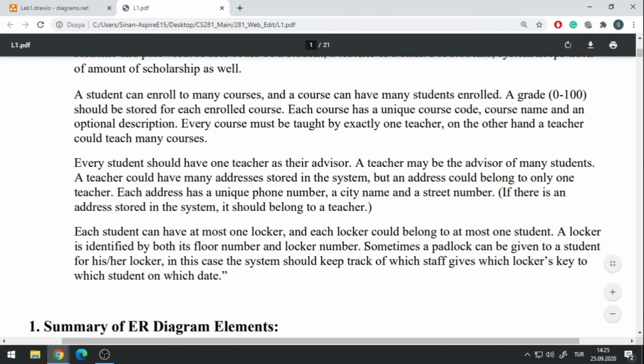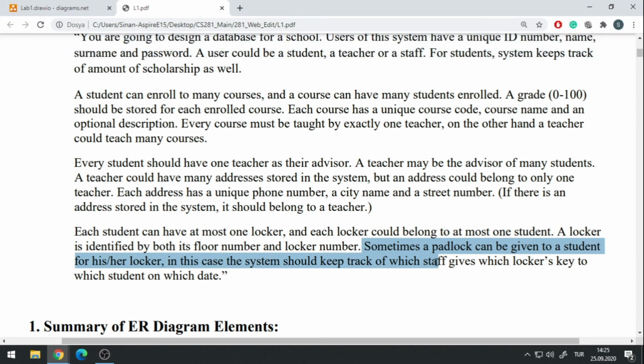So it says that sometimes a padlock can be given to a student for his or her locker. In this case, the system should keep track of which staff gives which locker's key to which student on which date. So the students might have lockers, and in this case, sometimes for some of the students, we also give locks for security, etc. Maybe that student is putting some important thing in that locker, so we need the padlock.